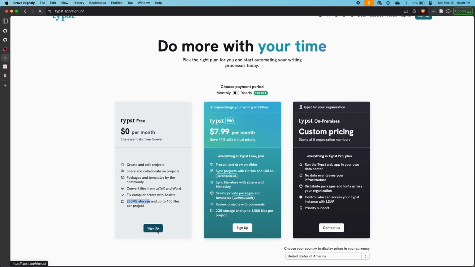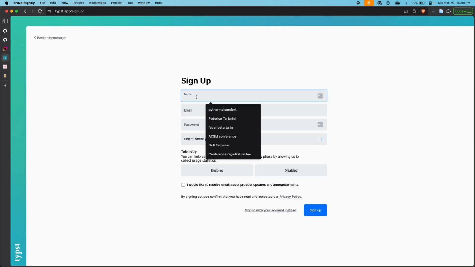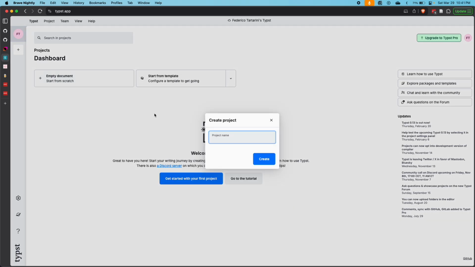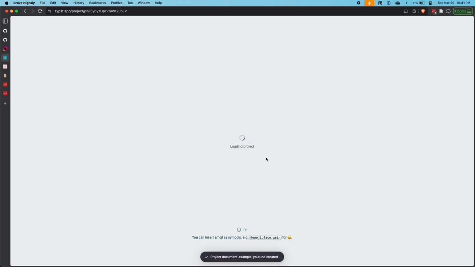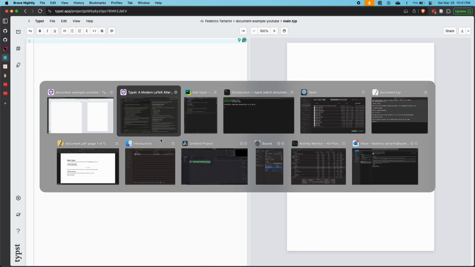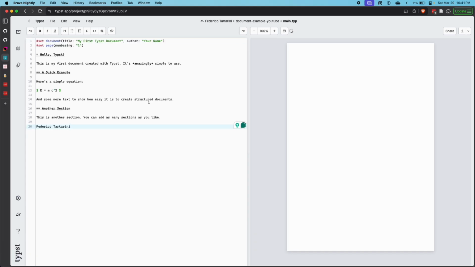So you can click here on sign up, and I will actually do it here in front of you. I will just fill in this information, and then I will show you how it works, because I don't want to show you my password. So now I've created an account, and you can see that I can just click on empty document, and let's call it document example, and then let's call it YouTube, and then I can just click on create, and I can just basically copy the same code that I had locally on my computer. So I can just go here, and let me just copy this one in the online editor, and we should have the document compiled on the right.